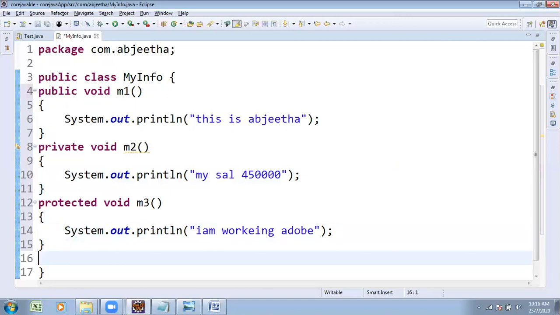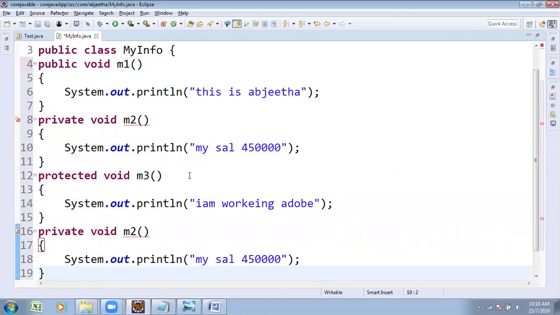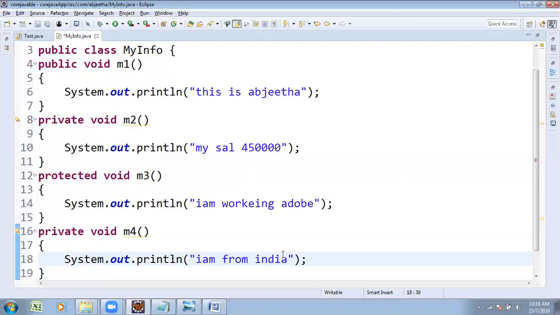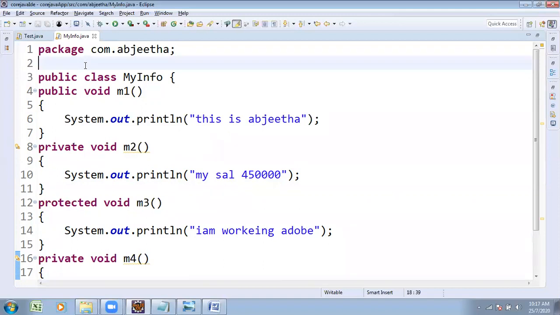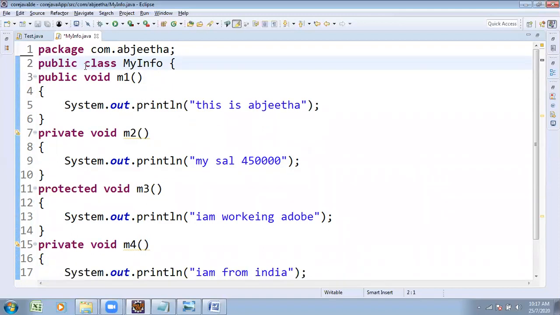Similarly, one more method is going to be declared. What is the method? Method 4. In this method 4, something. This is a thing he has done. So it's declared public type, private type, protected type, default type. He declared 4 methods under his package. His package name is com.abhijit. So under his package, he declared his class name.